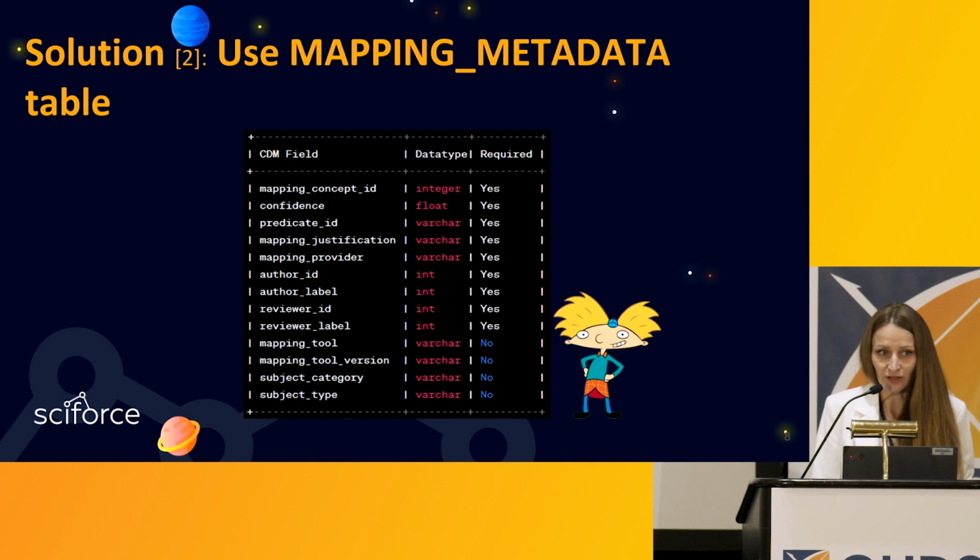The next thing that we offer is the usage of a mapping metadata table, which can be added to the OMOP CDM. And this table contains information about the level of confidence of the mapping, shows the direction of the mapping, whether it's exact match, broad match, narrow match, or related match. Also, we can see the mapping justification, whether it was manually created or automatically created.